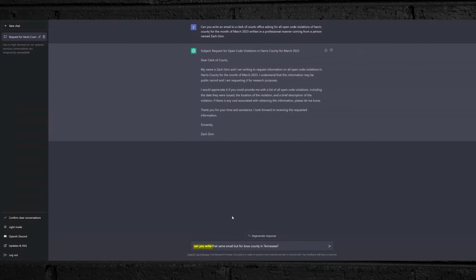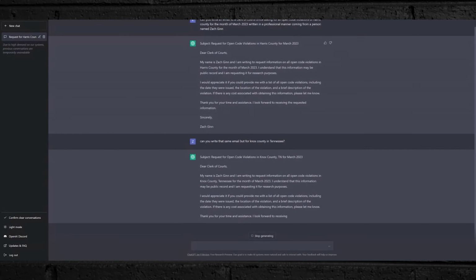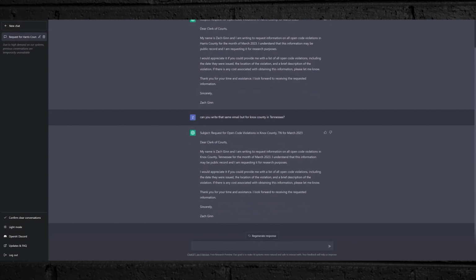And I asked, can you write the same email, but for Knox County in Tennessee? And it's creating literally the same one, but for Knox County, Tennessee. Pretty simple right here. It's just changing up a little bit on it, but really not that difficult. And I don't really like the cost thing it's having on here, so I'm just gonna ask it to change it. Please remove the section where you talk about costs associated.